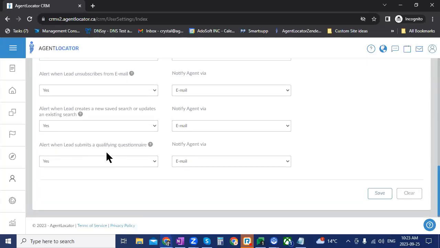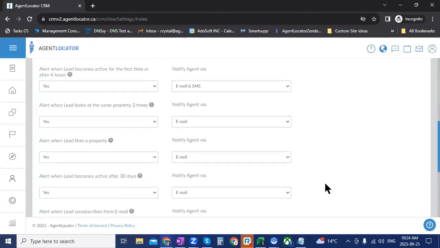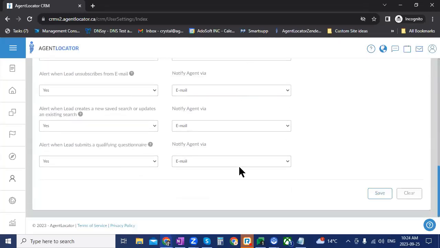This here again is the qualifying questionnaire. So on the website, when they answer those questions and they're tagged automatically, this is just letting you know that somebody has completed it. Most will have it as email, so the lead is created, and you're getting the email that they saved the search and completed the questionnaire. All that information is clearly visible on the lead, but some people like to know beforehand and be a little bit proactive with that information. So anytime we're doing anything in here, you do have the ability to edit how you get notified.